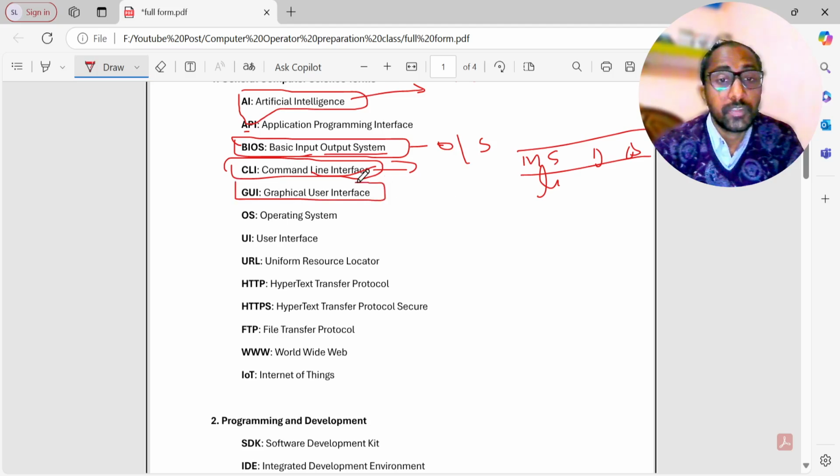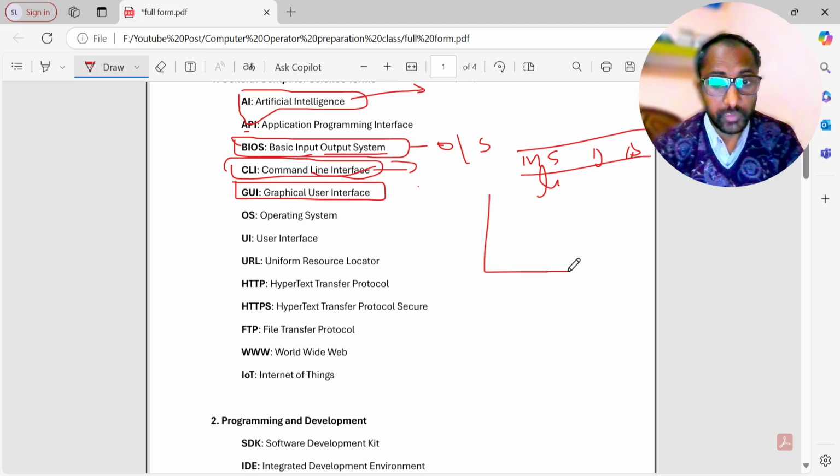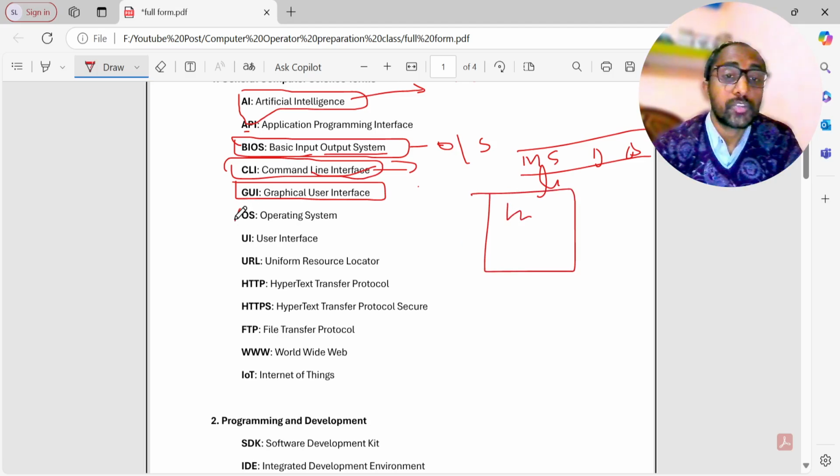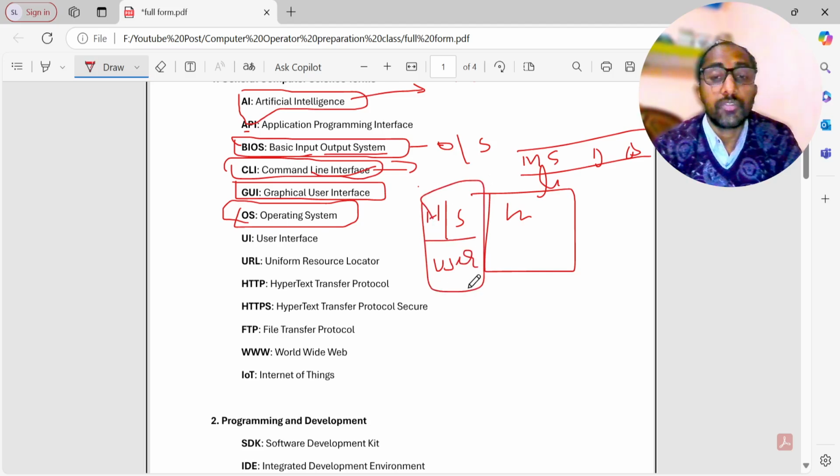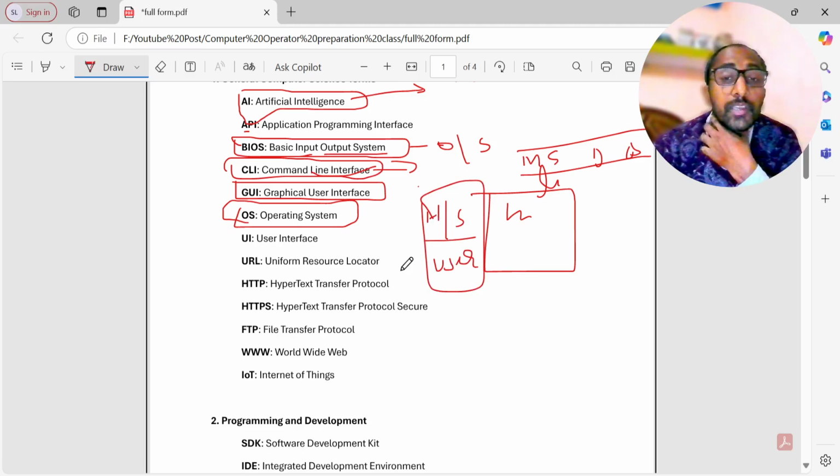GUI, graphical user interface. Just like you can see here, I'm clicking here and there. This is the graphical user interface, where we click buttons and icons. OS, operating system, acts as the interface between the hardware and the user, and it lets you run applications. UI, user interface, you can see here.